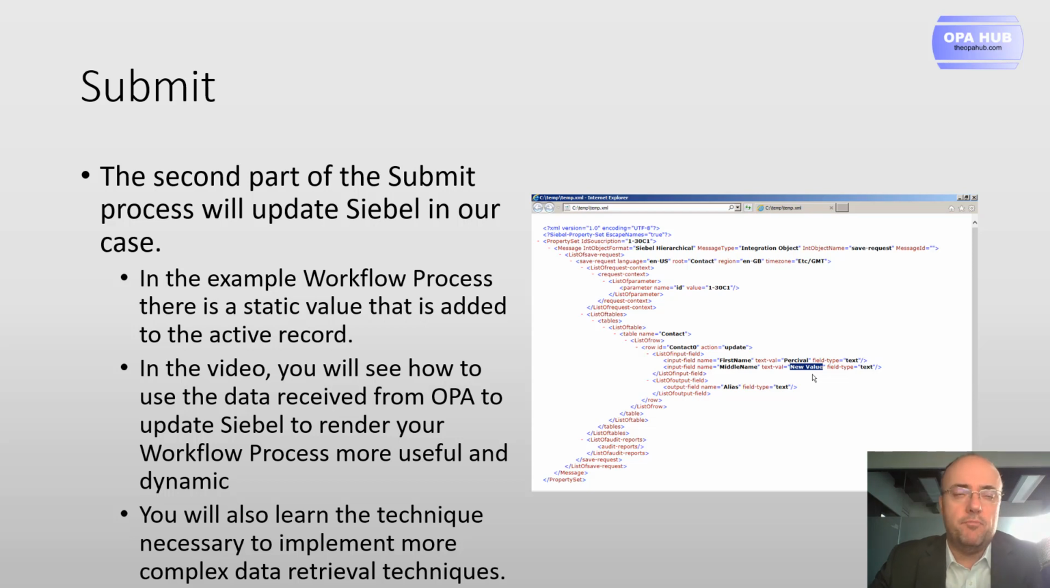So when we talk about submit, we talk about the first and the second part. The first part is just handling the request and the response, as you would any other inbound workflow. The second part is, what do I do with the data I've received from OPA? So in the example workflow that comes in the zip, the answer is nothing actually happens. There's a static value appended to the active record in Siebel. So it doesn't update any particular field. It just puts a text message in a field to say Siebel has successfully answered the submit request with a submit response.